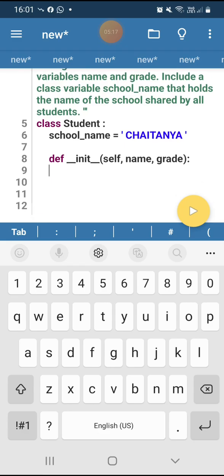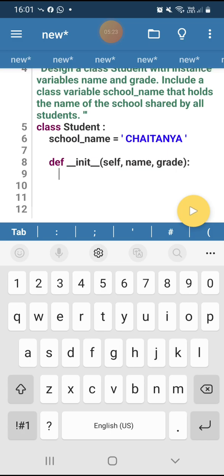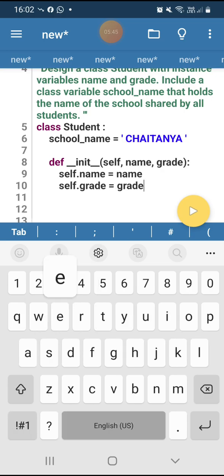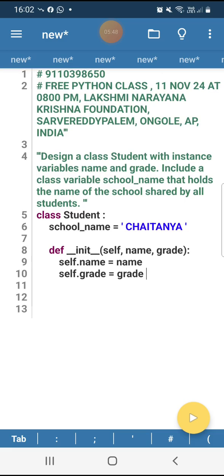Now inside this initialization method, you need to write, and indentation is very important. How can we access these instance variables? self.name = name. This is very important. Next, self.grade = grade. What does this mean? These instance variables can be accessed by the self parameter, which is the first parameter.